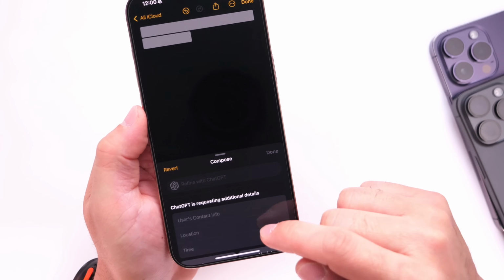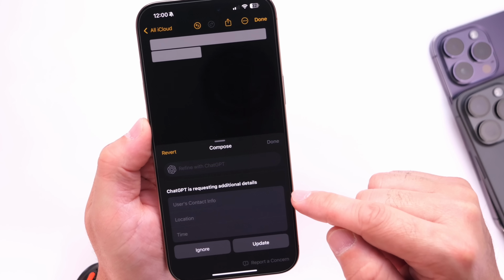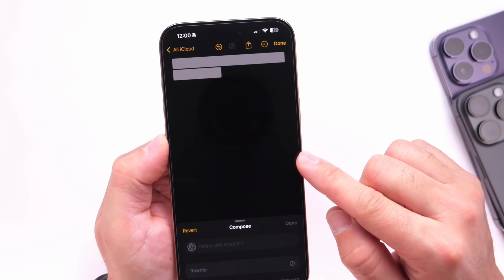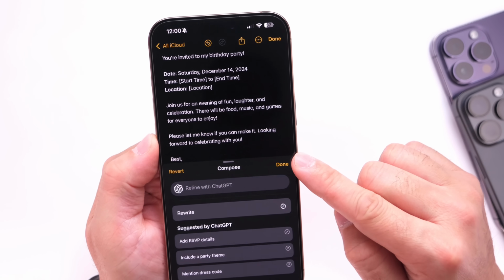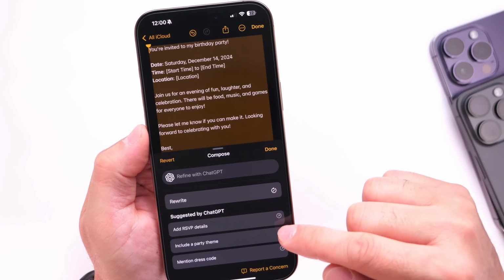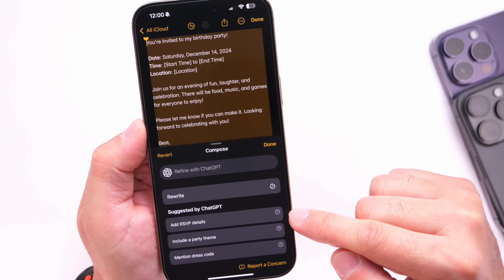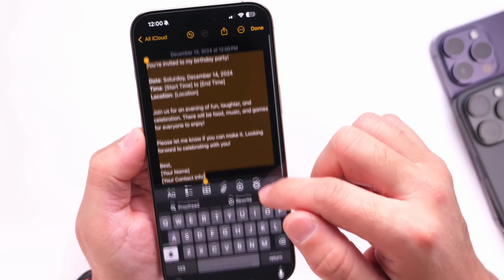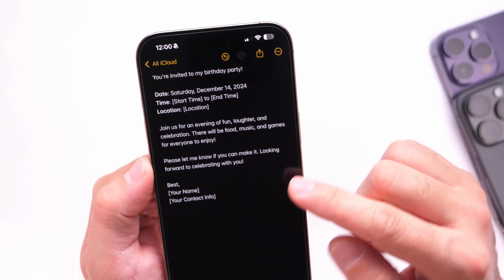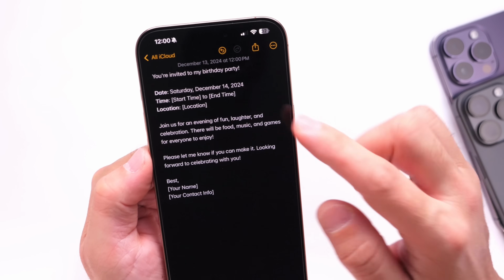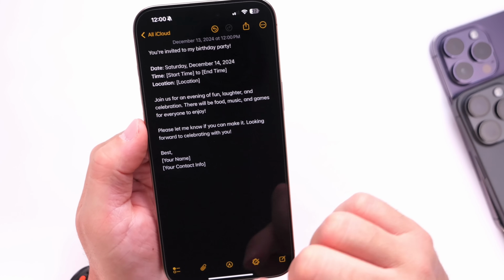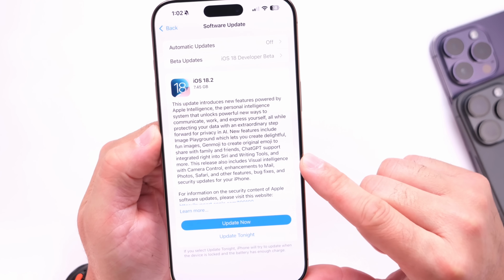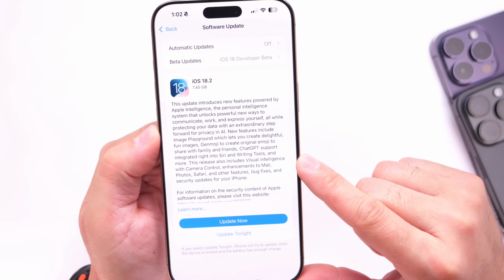And I can go ahead and enter additional requested information, as you see here, location, time, etc. But I'm just going to ignore that for now. And let's take a look at ChatGPT going to work just like so. And again, you get other suggestions to add more details, such as RSVP, include the party time, mention dress code and things like that right here. And now it's composed an entire invitation for this upcoming Saturday, and I can go ahead and fill in the blanks, as you can see right there. So ChatGPT integration within iOS 18.2 is a major new capability for iPhone users on the latest 18.2.